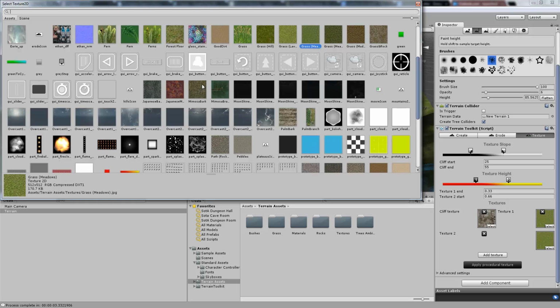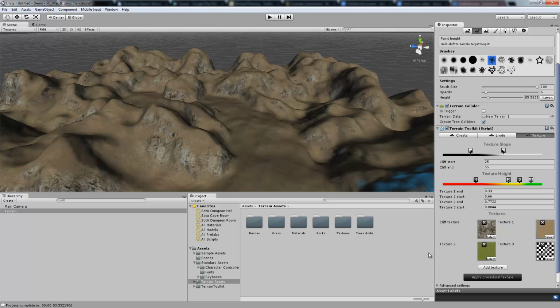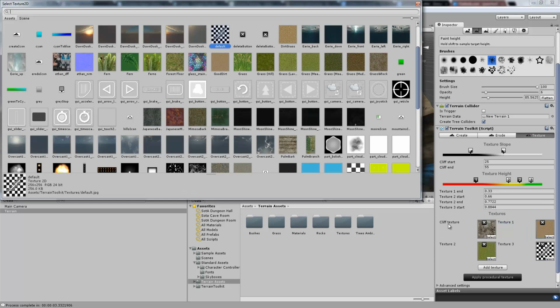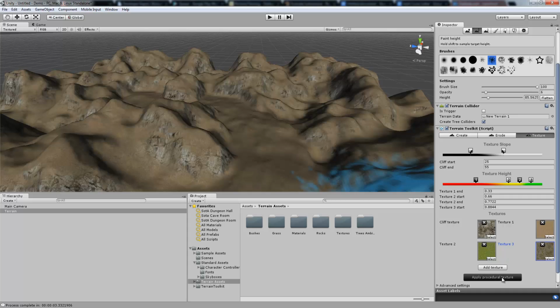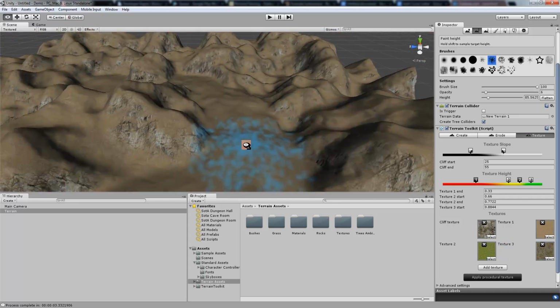I am going to set my old texture to dirt because this first one is the low texture. This is the next highest texture. And I'm going to add one more. And let's go for a grass and rock texture. So if I hit apply procedural now, everything's going to be dirt.